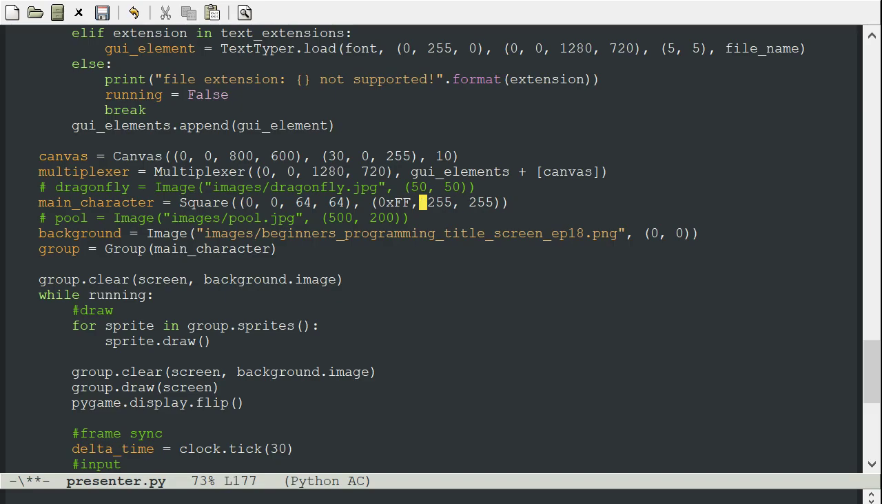So this is 0xFF, 0xFF, 0xFF, or 0b11111111, 255. These are all the same thing. So this is saying we have full red, full blue, full green. So full intensity, this is the color intensity you're telling the computer. So full intensity red, full intensity blue, full intensity green will give you white.